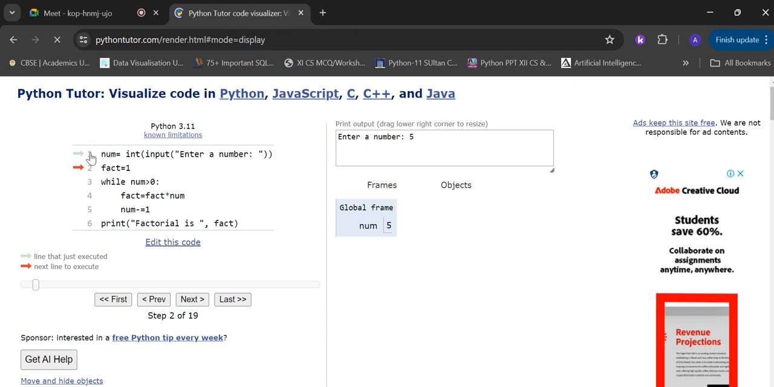And when I have entered 5, here you can see a frame is created. That is a kind of variable, or you can say a location where 5 is being stored. Let's click on next to go to the next step. Then we are moving to fact. That fact became 1 due to this line, and then the next line which will be executed is the while line. Here the green shows the line just got executed, and red shows the line which will be executed next. Click on next. While is being executed.